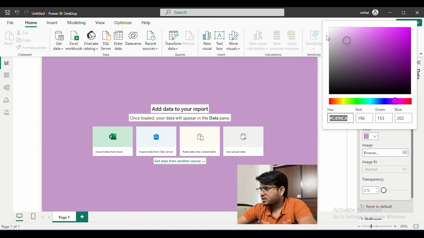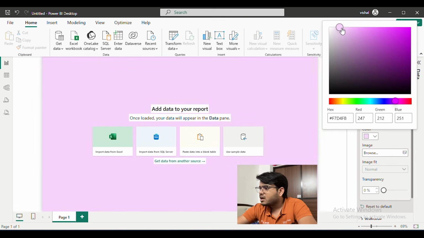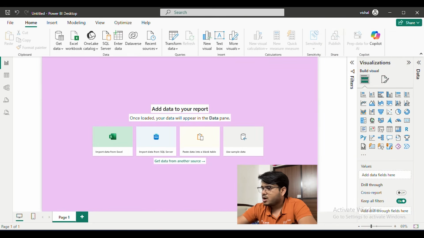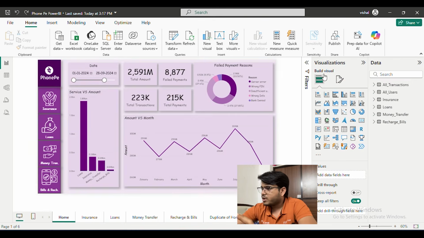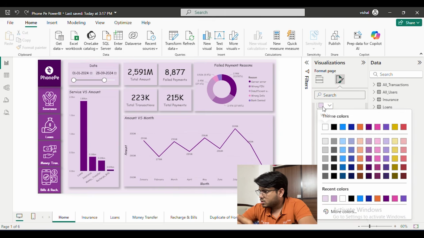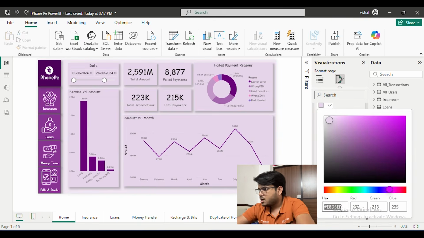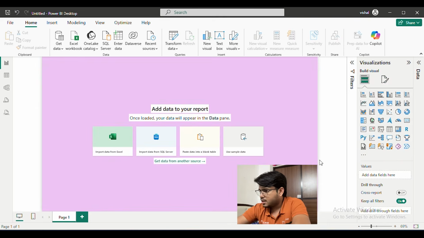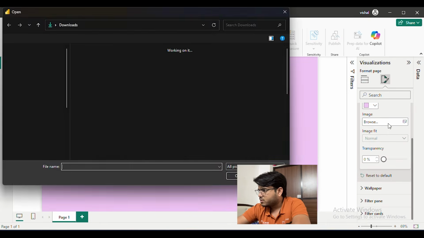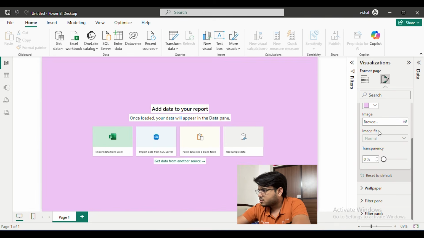If I want to make it a little lighter, I select a color from here. Okay, it's fine for me. Or I'll do one thing: I'll go to my old dashboard, go to more colors, and copy this number. Then I'll paste it here so that our projects will look identical. Okay, let's close this.